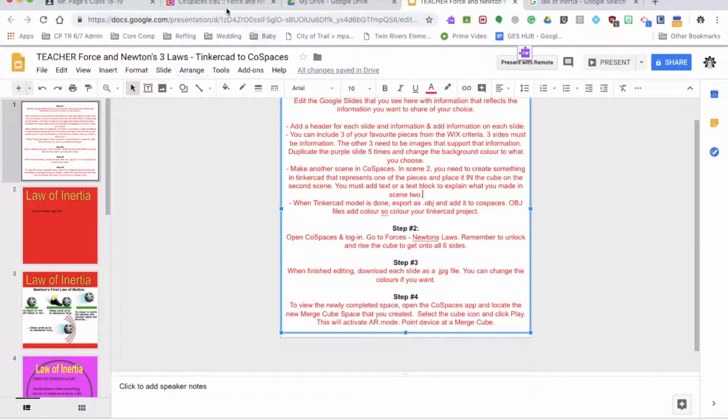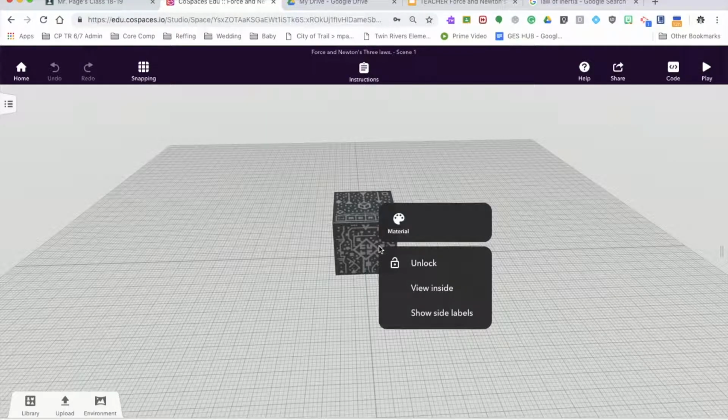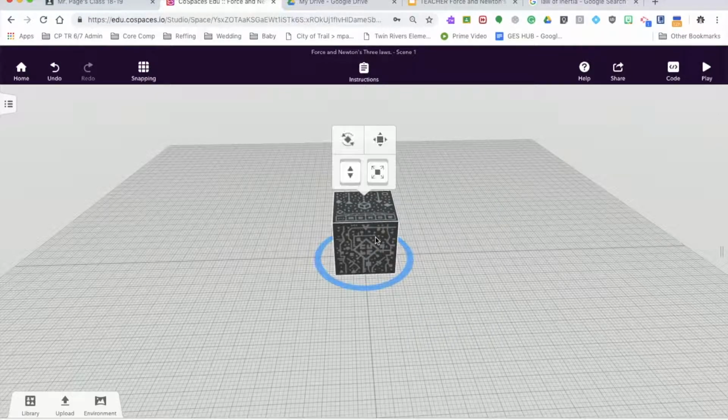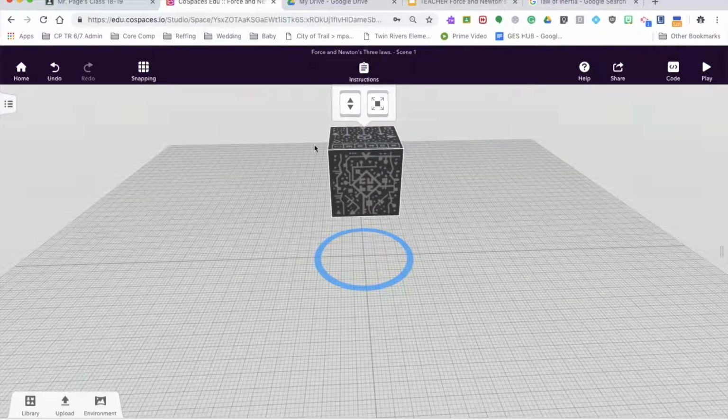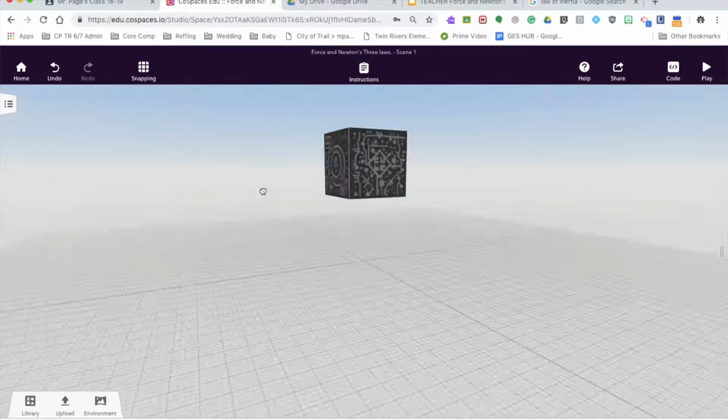And so what we're going to do now, we're in here. I'm going to double click on it. I'm going to hit unlock. So I clicked on it really quick. Then I click on the cube. Then I want to bring this up. So I'm going to click and drag to lift. So now I can see the underside of that cube.